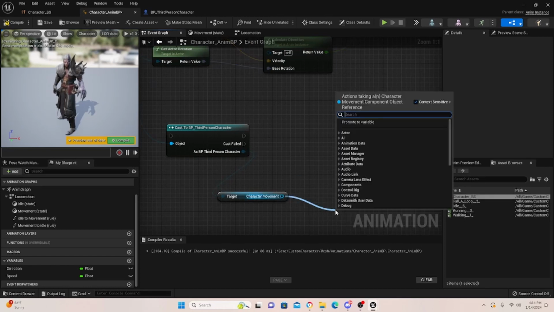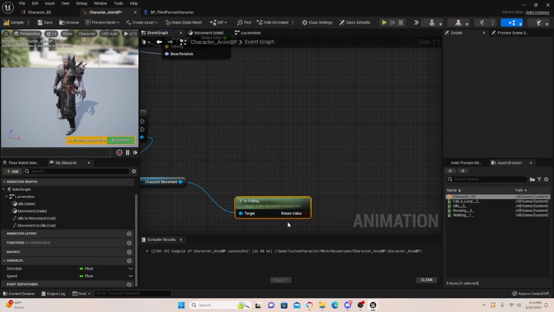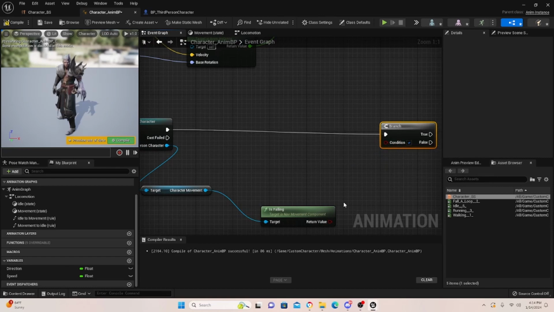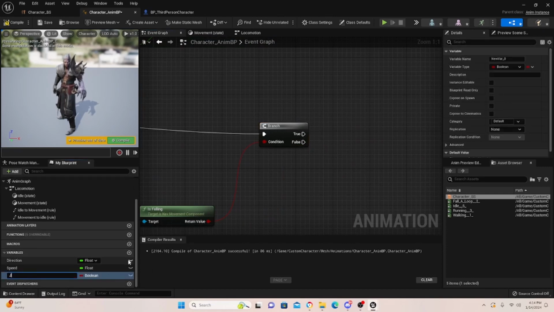And then from here, see if we are falling. And out of here, you can see it has a boolean, and that's a true or false statement. So hold B and left click for a branch. This is basically a check. Are we falling? And if we are falling, then we want to play the jumping animation. So off of true, what we can do is actually create a new variable, call this jump. And if we are falling, we want to set jumping to true.